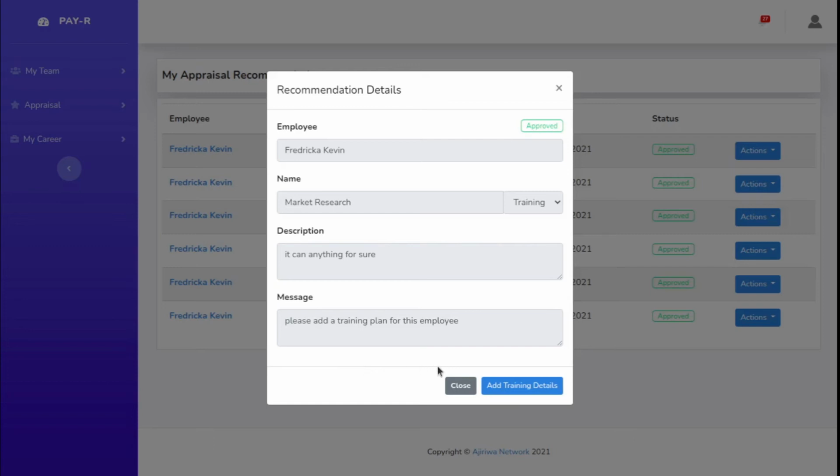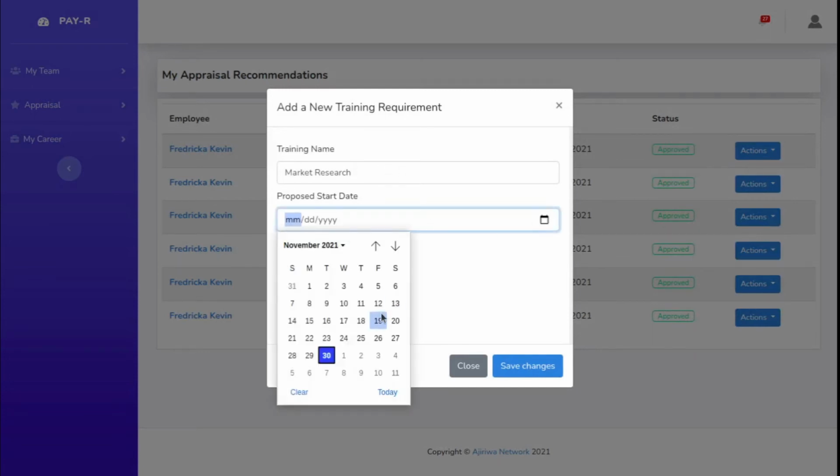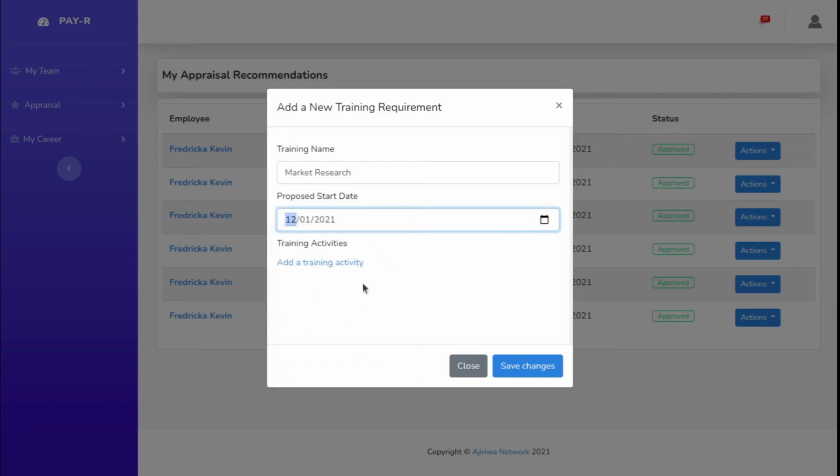So to do so, you're going to click this button, Add Training Details, and once you do that, you can see a new view is going to appear, and the name of the training that is being proposed has already been auto-filled. Select the proposed start date. So if it's this, then from then we can add training activities. The training activities could be the sections of that training, or the modules. Okay, so if the training has 5 sections, that means you're going to add 5 activities, and for each one of them you're going to give it some time.